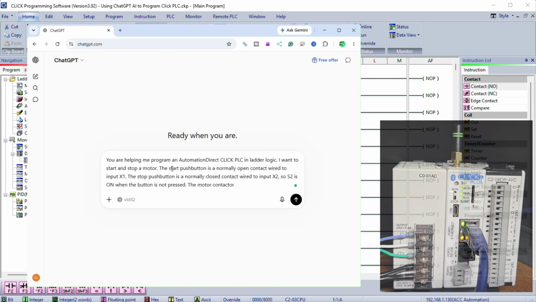Watch what I type. I want to start and stop a motor. The start push button is normally open, wired to input X1. The stop push button is normally closed, wired to input X2, so X2 is on when it is not pressed. The motor contactor is on output Y1. Give me the ladder rungs using Click addressing, explain each rung, and tell me the safe way to handle the stop button.